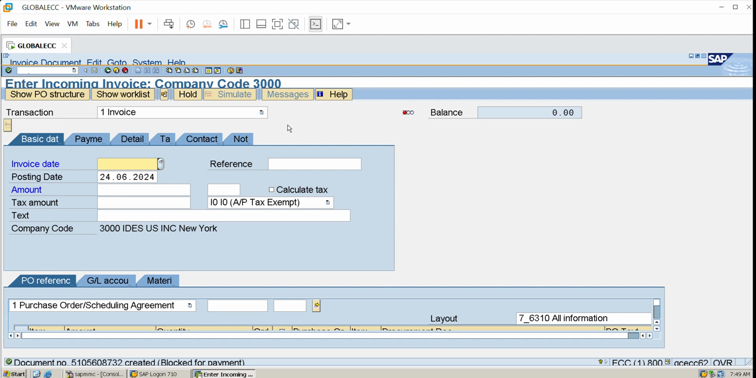So I have created it. It is blocked for payment. So once everything is fine, let's say for example, now you pass the GR. Let's say you got goods from the supplier, you pass the GR. And then you want to release this blocked document. How to release blocked document? As I told you, sometimes the document gets created, but it is blocked for payment. How will you release this blocked invoice? What is the T-code? MRBR. So this is what I'm now trying to show you.